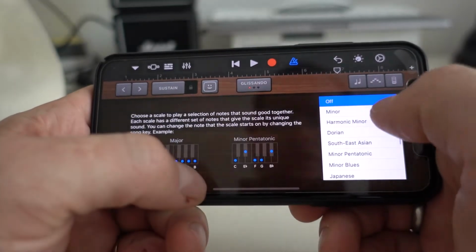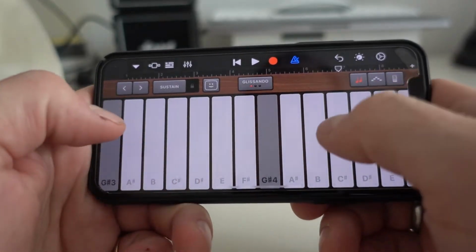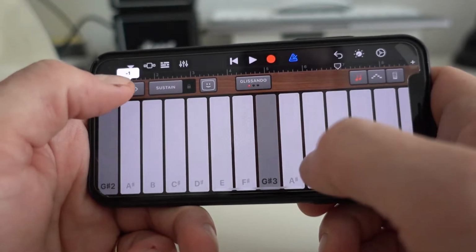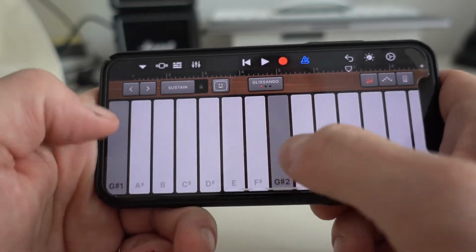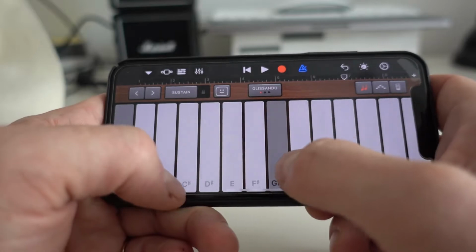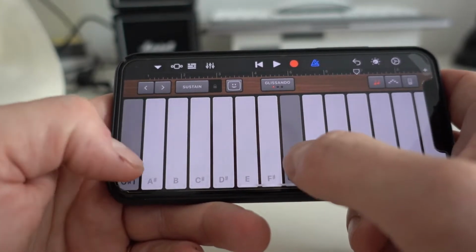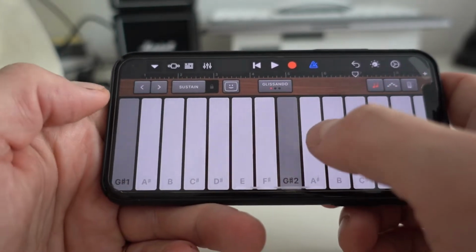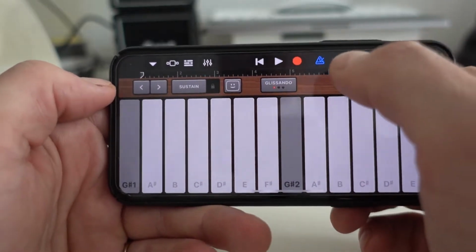Okay, let's put my little scaler thing on there to make sure that we're in the right scale. That's not a bad sound actually, that's quite mellow. This is going to be a very simple bass line, so let's just record something in quickly.